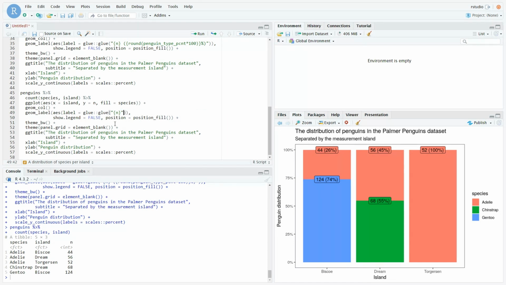So yeah, I just put an N here. We could have added percentages just for the fun of it, but let's make it simple. And instead of using position fill, I'm using position stack, right? So I need to put that in two places just for being accurate. Let's put it in the geom call and also in the geom label.